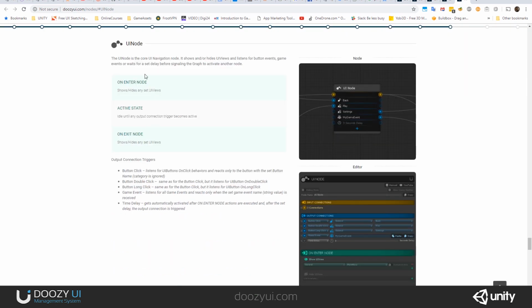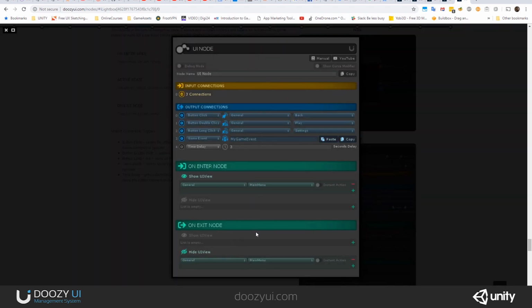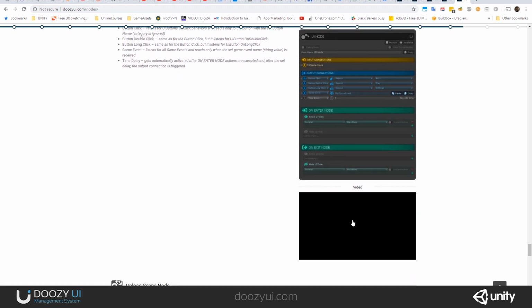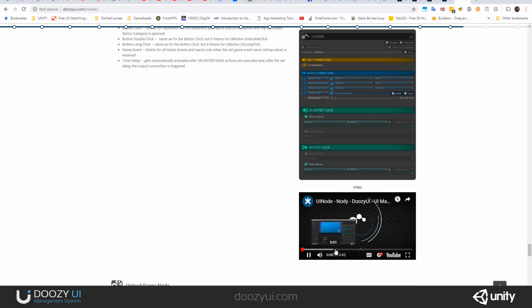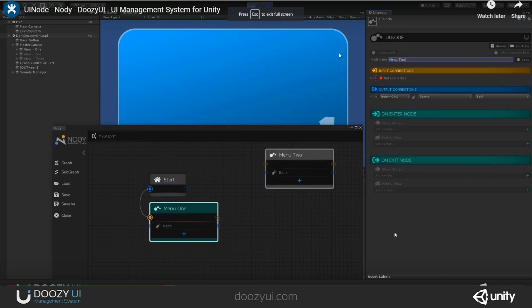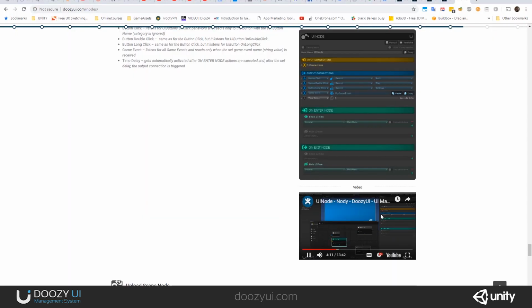So let's go to the UI node. And here you can see an explanation of the node, what happens on enter node, when it's active, and on exit node, and every setting. You can even zoom in and see an example. And of course, you should watch the YouTube video, because it explains more things in depth. There you go. And this is the UI node.